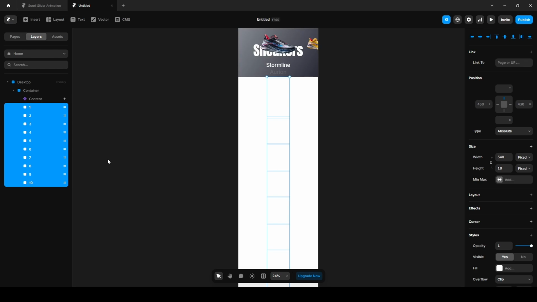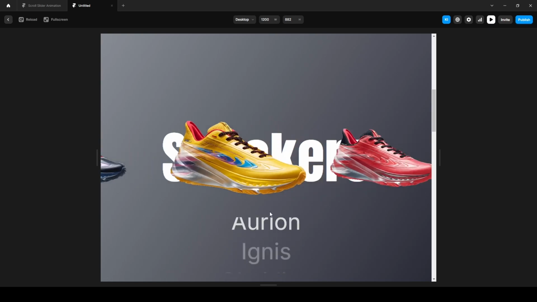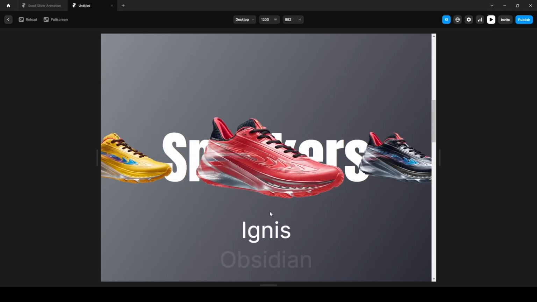You can adjust the trigger position to control the animation speed. Placing the triggers closer together will make the scroll feel faster, while spacing them further apart will slow it down. So this is how you can easily create a scroll slider variant animation using Framer.